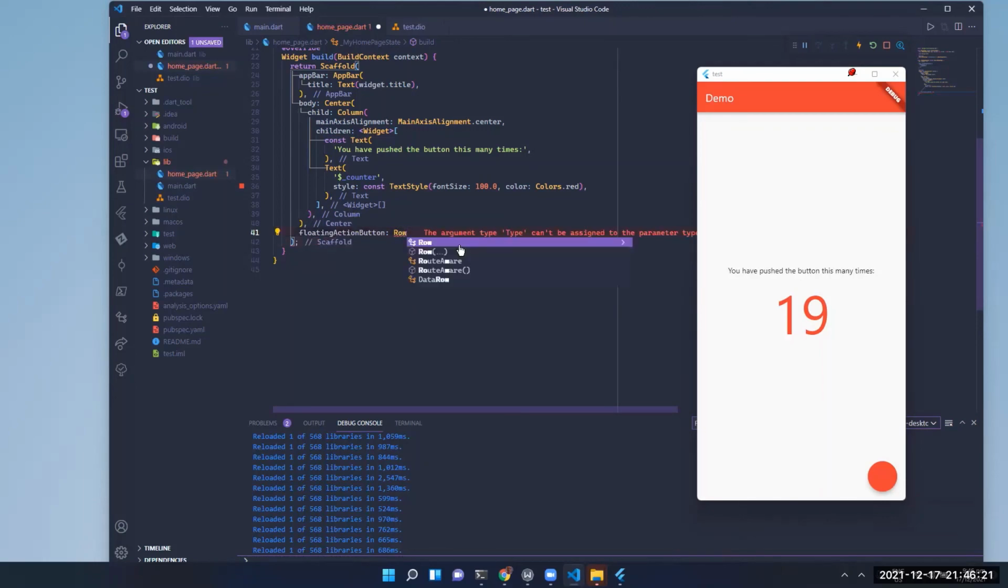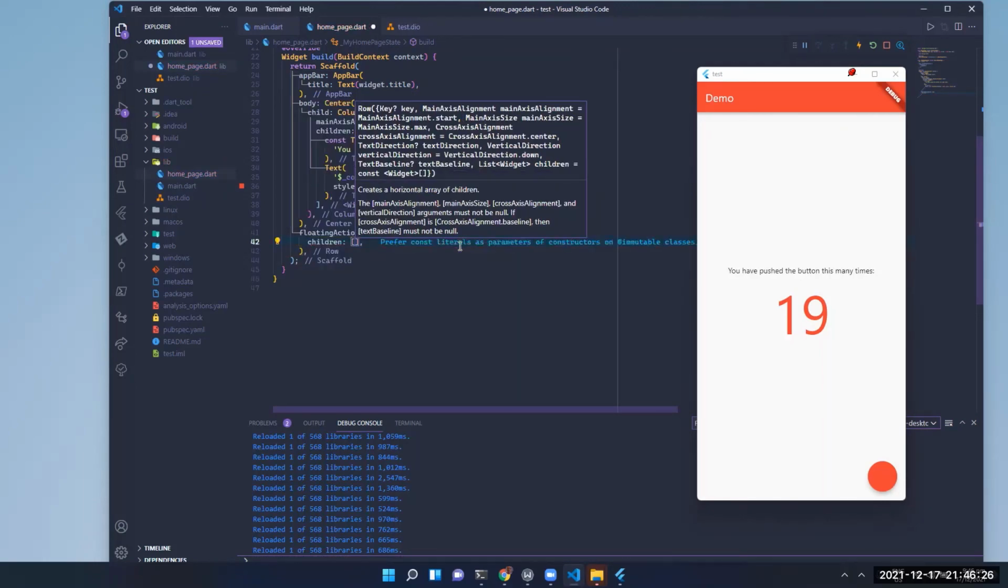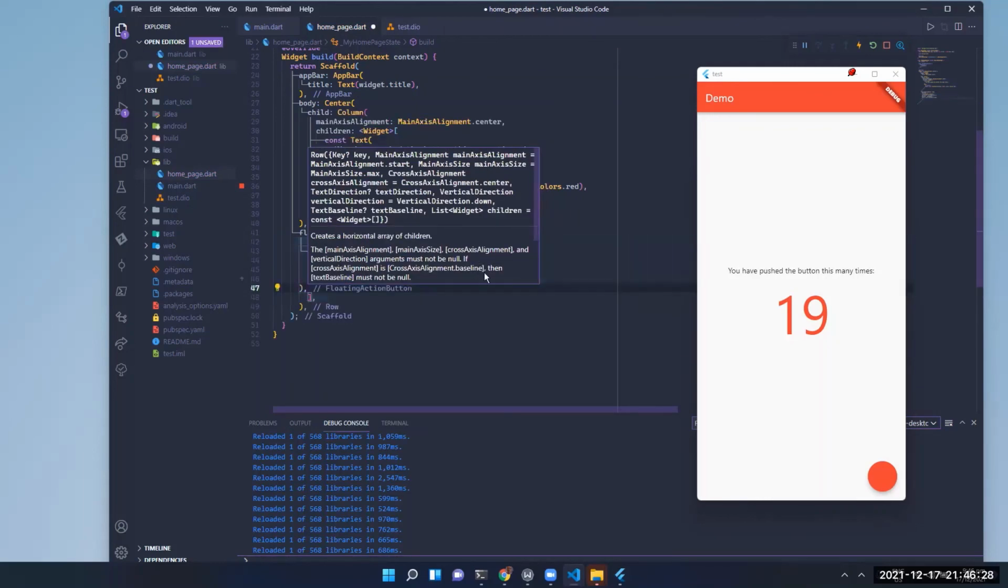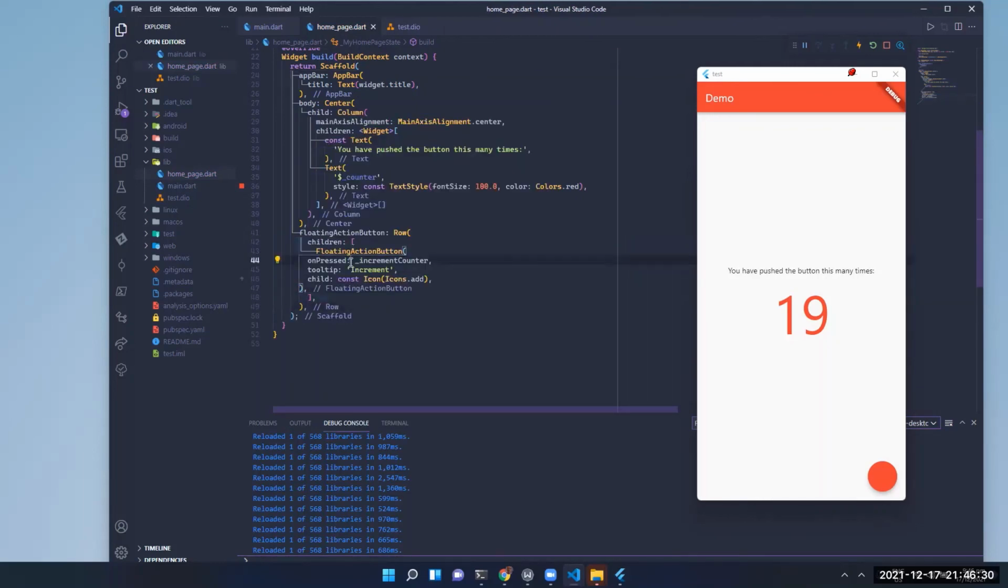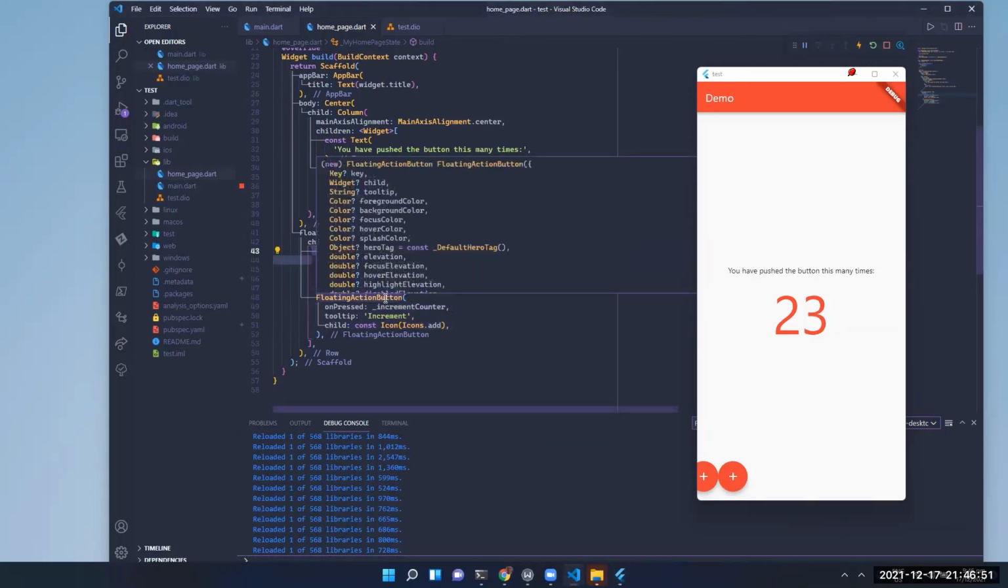Now row. This is where I want the row. Now one of the children should now be one of those floating action buttons. The floating action button will be cut. Now we can copy it and paste it again. So we have two floating action buttons. So you can see they are the two of them. They do the same thing. If I click on the two of them, they do the same because I just copied and pasted the two.